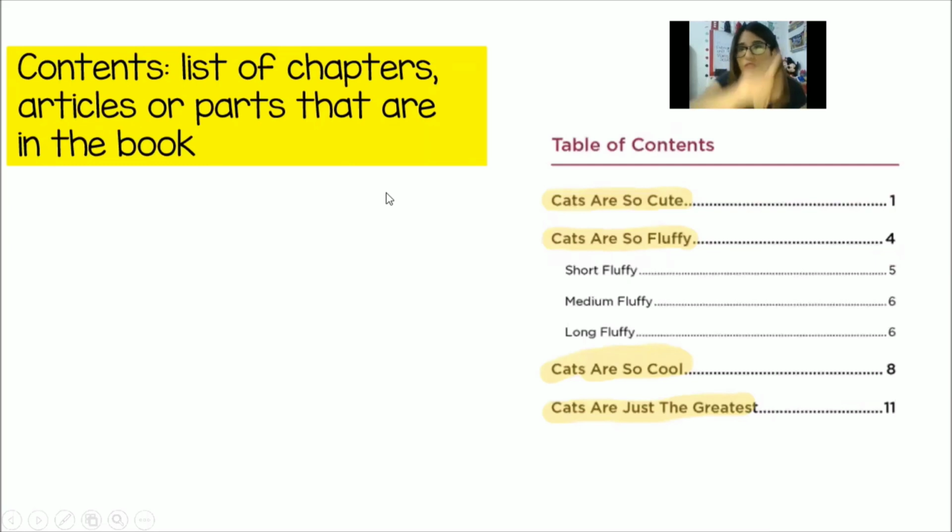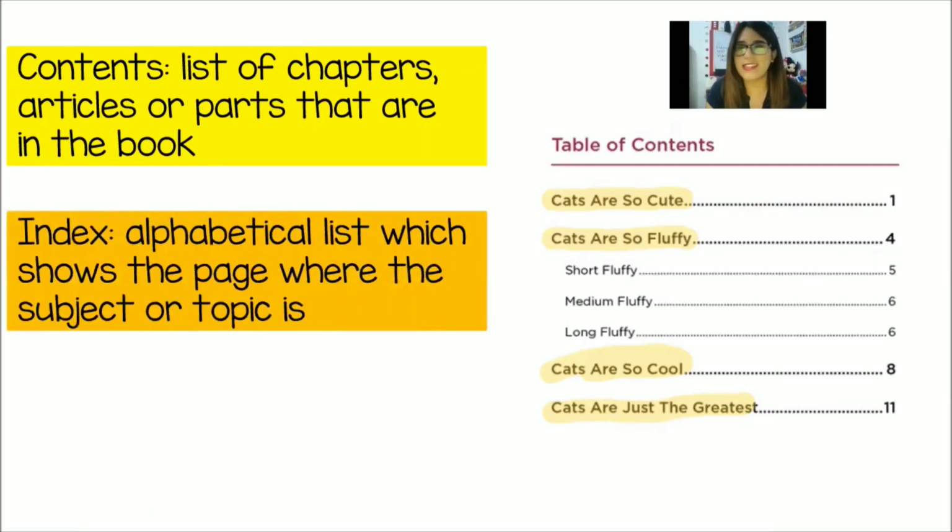So let's go to the next concept, that is index. The index is the alphabetical list which shows the page where the subject or topic is. So we have here the contents. Now let's do the same with the finger. Touch the screen with the finger and select or choose what the index is. Let's do it. Okay, 1, 2, 3. Do it with me.